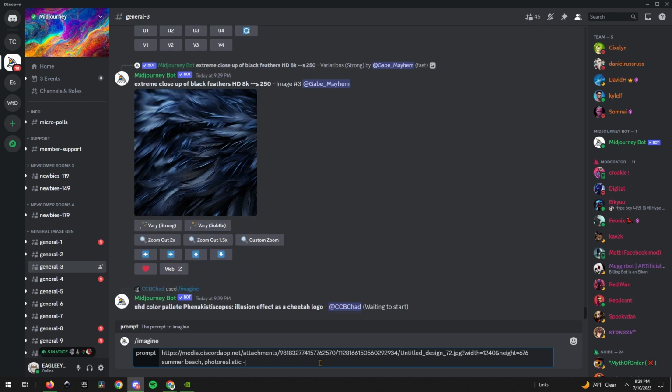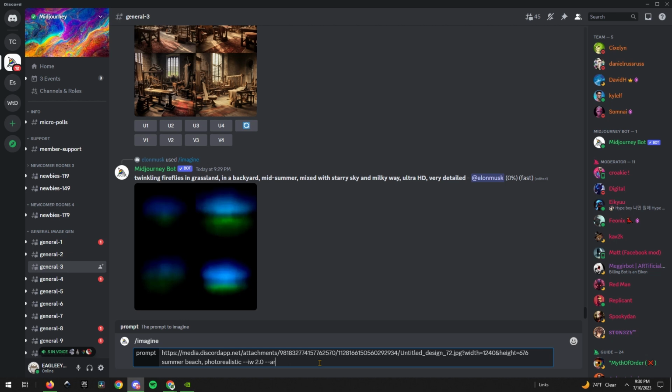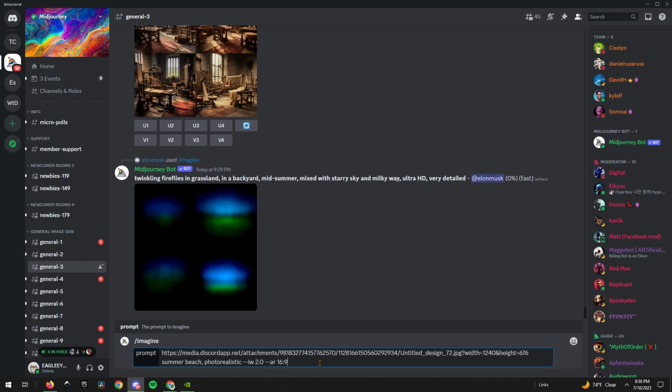Then do these little majiggers, and then do IW for image weight 2.0, which is the highest of the scale, which ranges from 0.5 to 2.0, and then do aspect ratio 16 by 9, and then push enter.